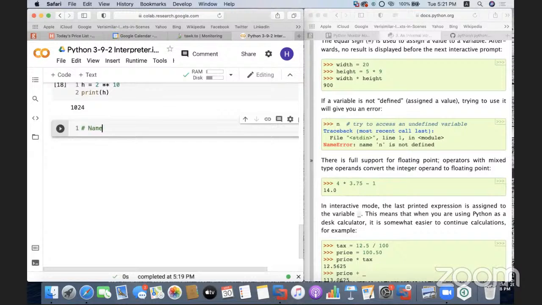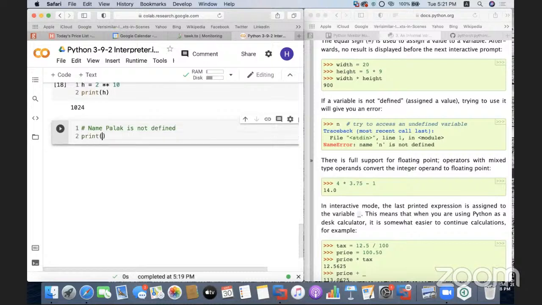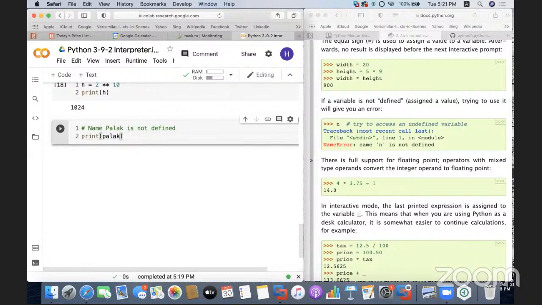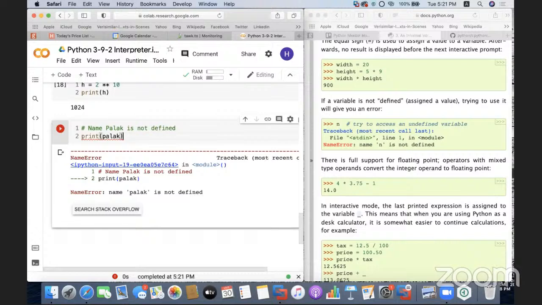let's say name Palak is not defined here. Okay, let's say we don't have anything like Palak. So मैंने कहा print and I tried to print like this Palak. Okay, control हमने किया, print Palak किया. So now what we are getting, name error. That name Palak, it is trying to understand it as a variable and it is saying it is not defined. Okay, there's the same error which you are observing here.